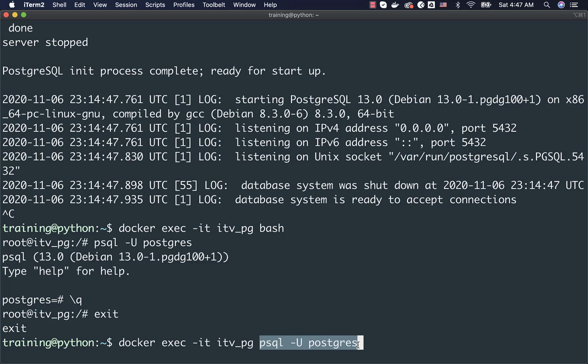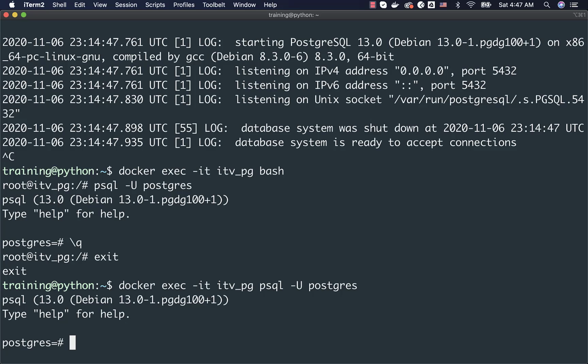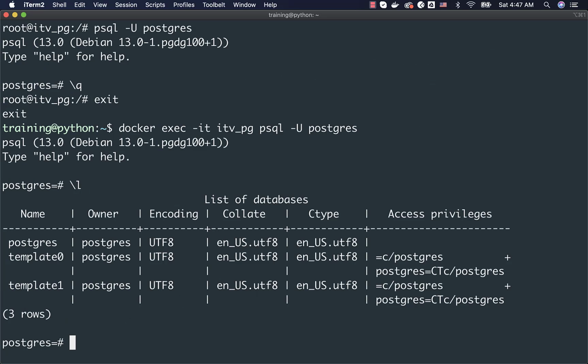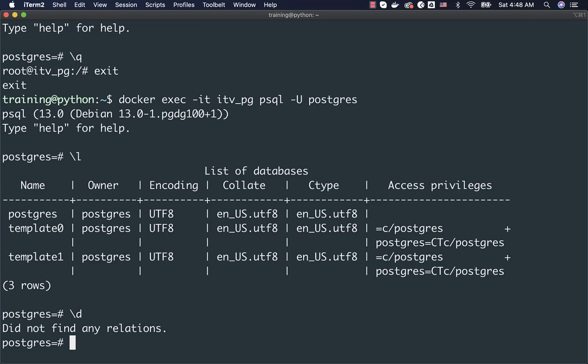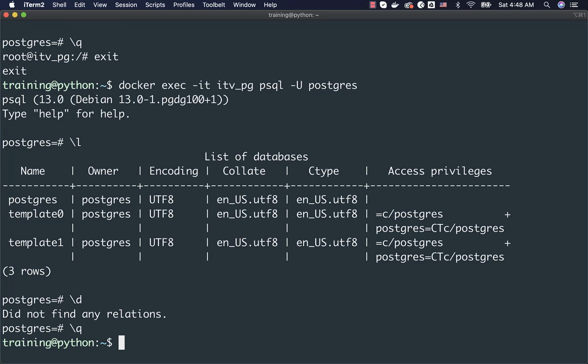This will facilitate us to connect to Postgres in the container directly without getting into the OS level in the container. Instead of connecting to OS level, we are directly connecting to the database in this case. Now you should be able to run all the commands such as \l to list databases, \d to list the tables, etc. And then \q to come out of the database. This is how you should be able to connect to the container using docker exec.